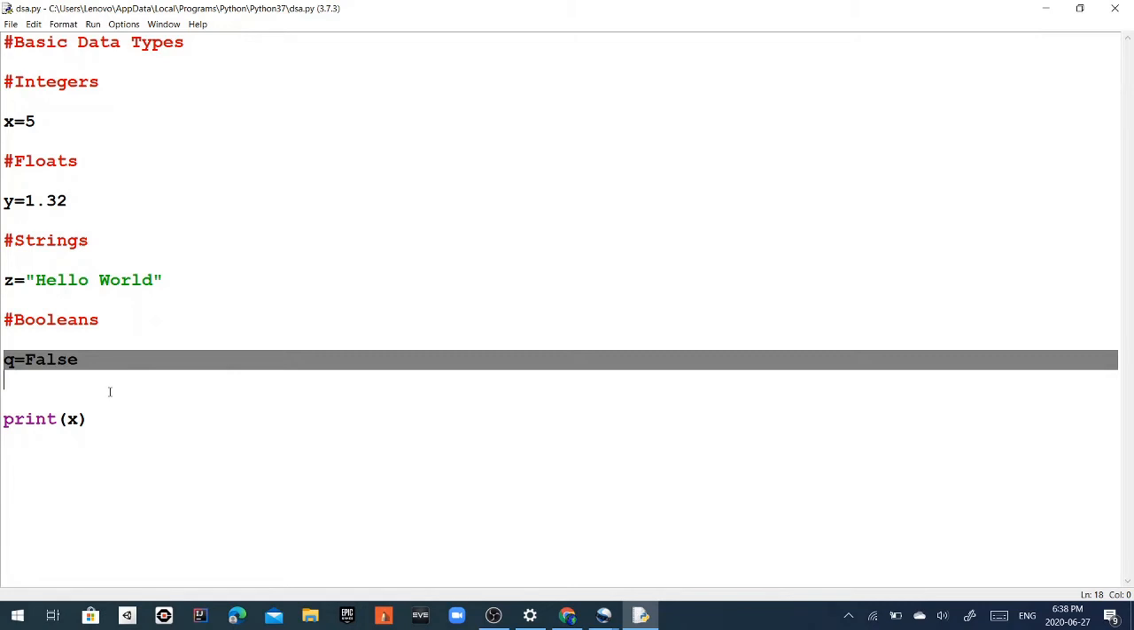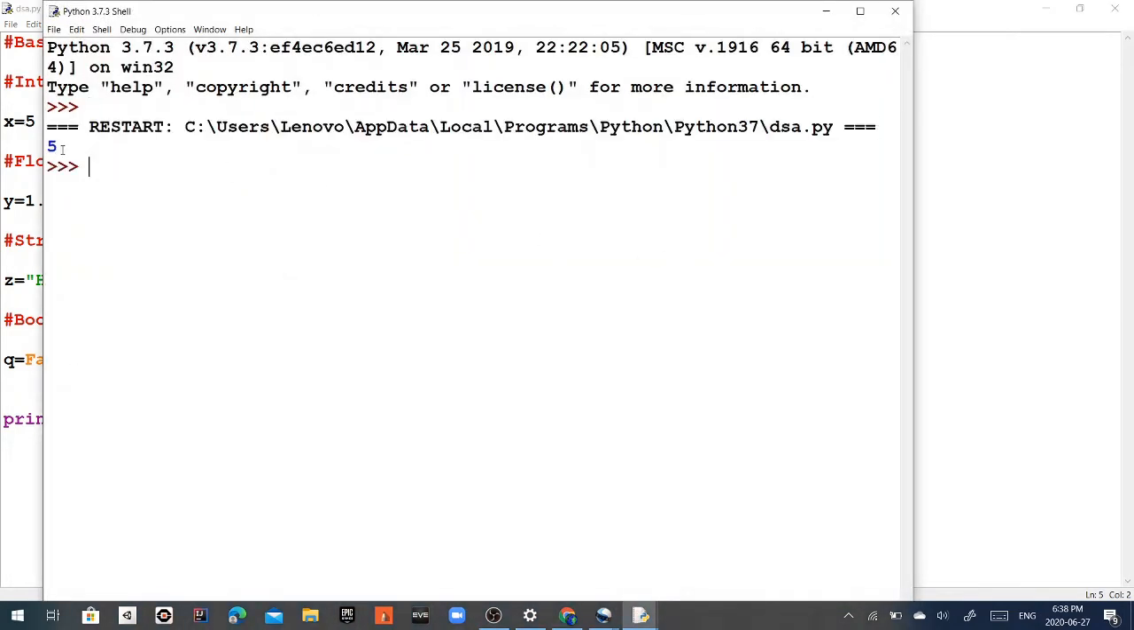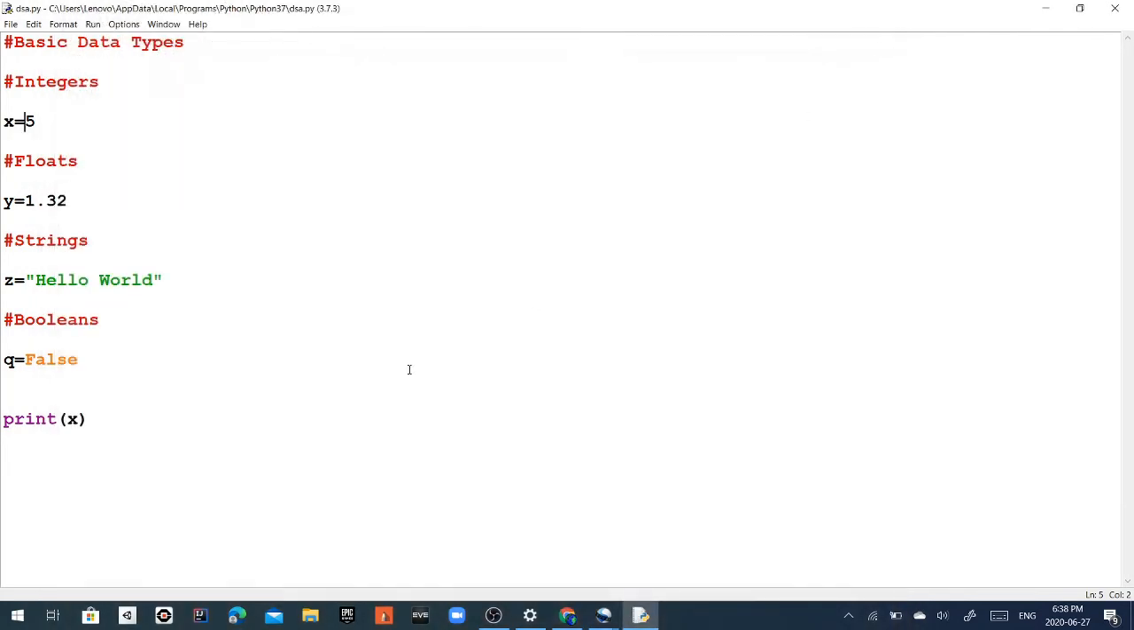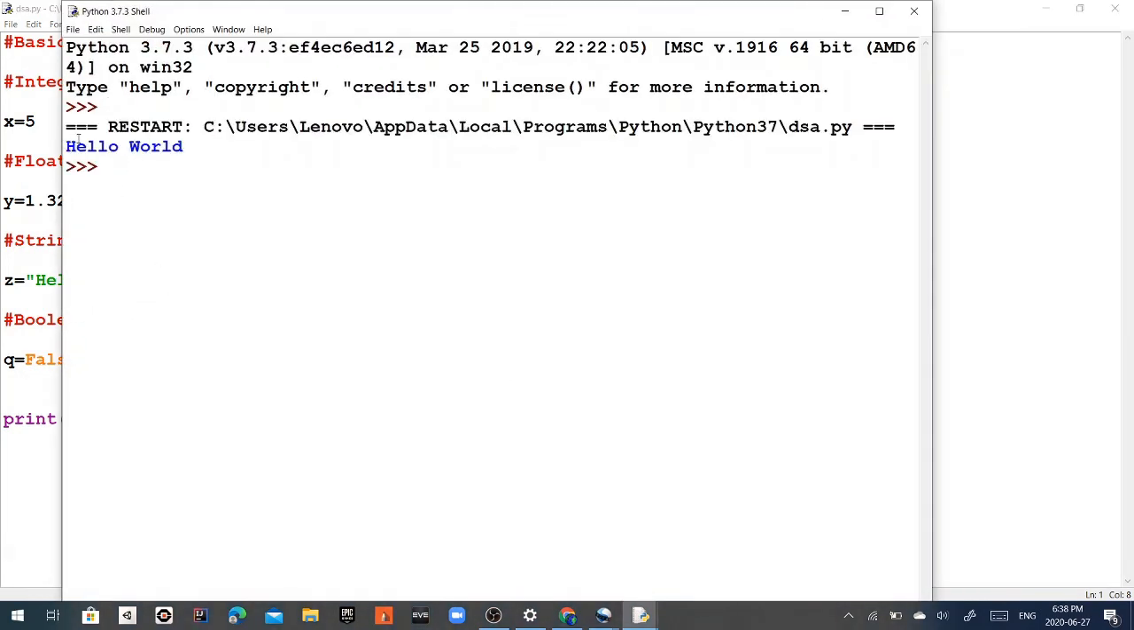All of the data types above can be printed out in the Python console by using the print function, by typing print with two parentheses, and then adding the variable name you want to print. Say you want to print out x, which is equal to 5, just put x, and in the Python console when you run it, it will write down 5 right here. If you change the variable name to, I don't know, z, and you run it, it will change the value from 5 to hello world.